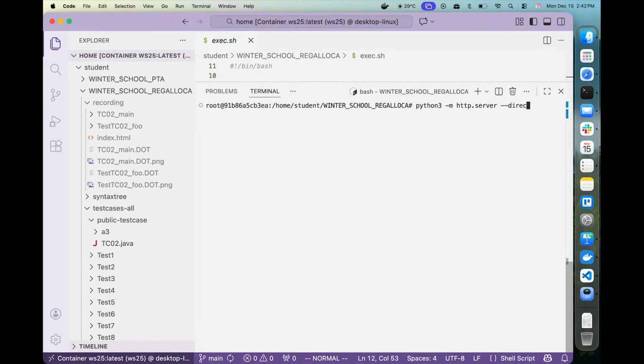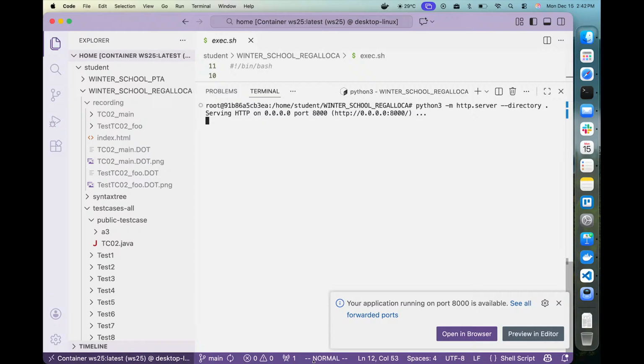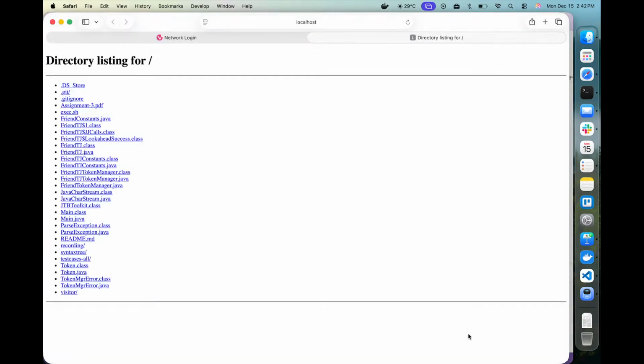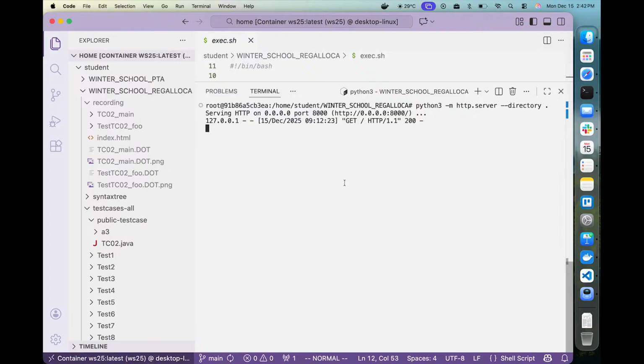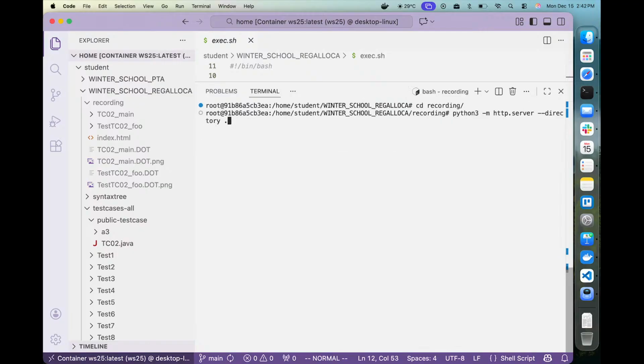-dir or directory, and then dot, the current directory, right? So I am serving this current directory here, and if you see it says open in browser, just open it from here. And no, I think we were in the wrong directory. Wait, we were not in recording. So let's go into recording, cd recording, and then spin the Python server here, right?